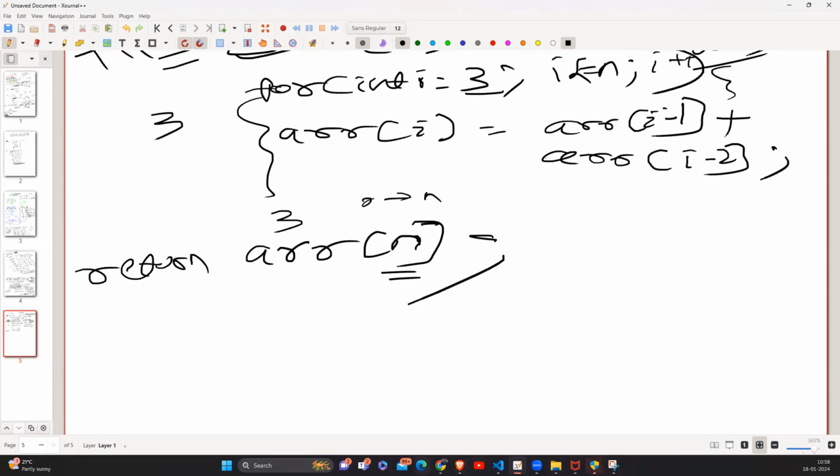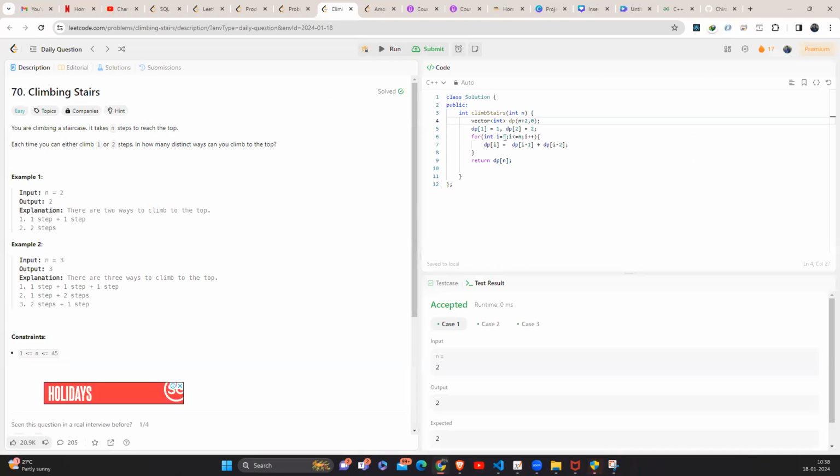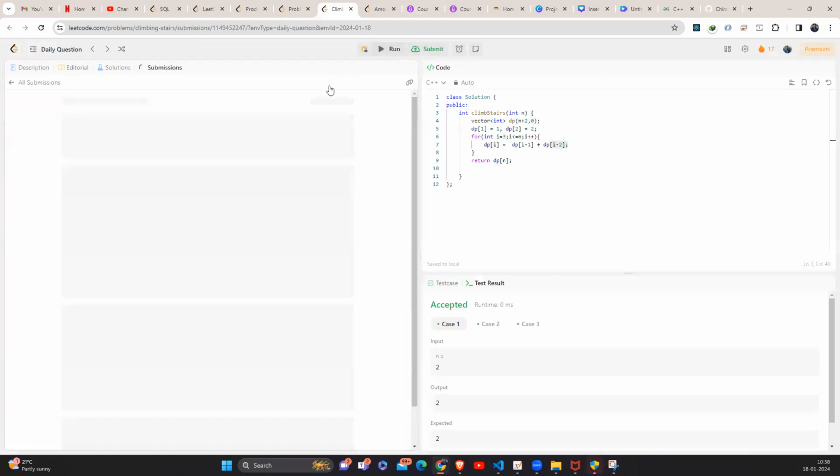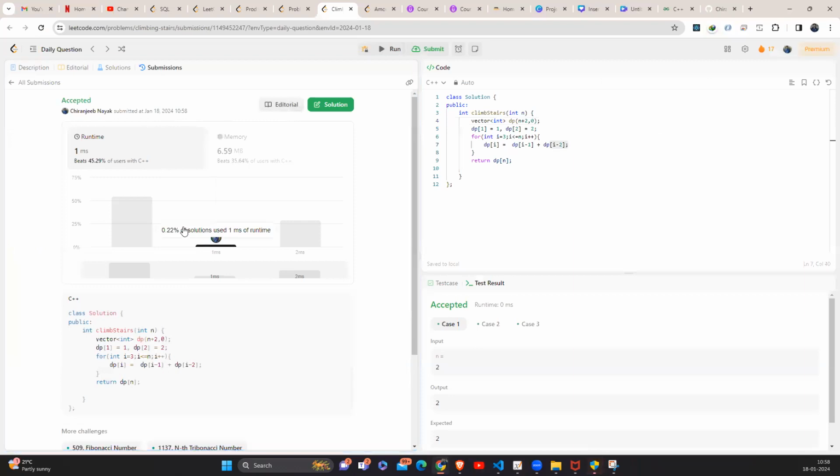Let's execute this code in Leetcode. I've written vector int dp of n plus 2, dp1, dp2, and the loop from 3 to n, dp i equal to dp i minus 1 plus dp i minus 2, whatever I have explained, I have written there. So I will directly submit here. Once it's submitted, you can see that our code is successfully submitted.